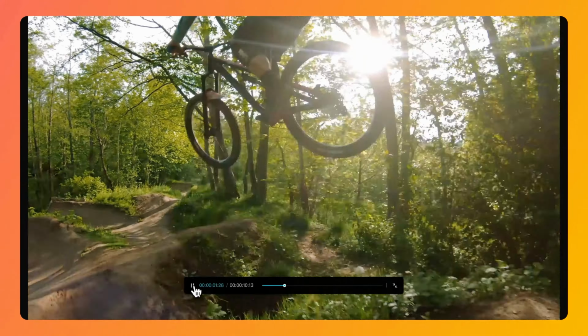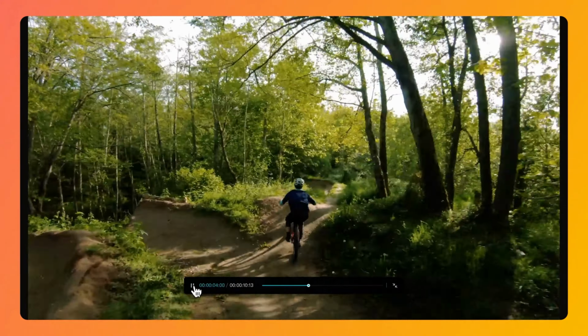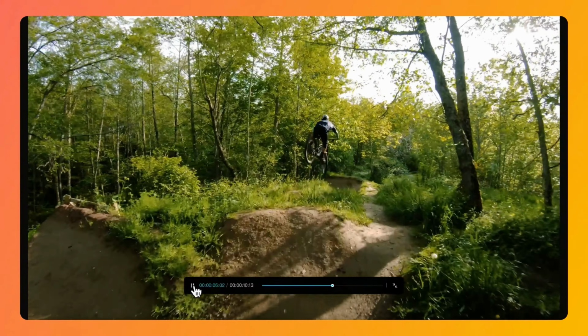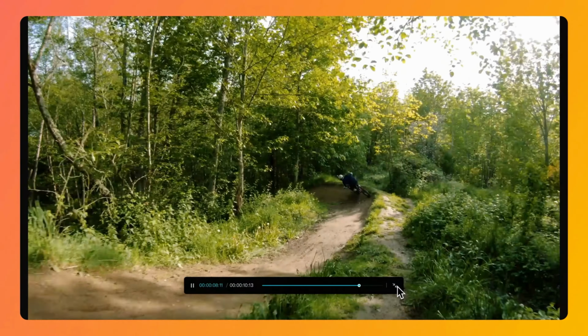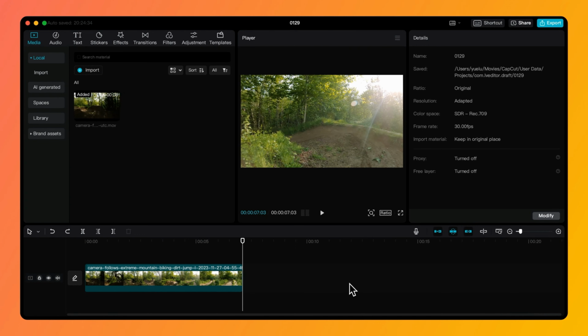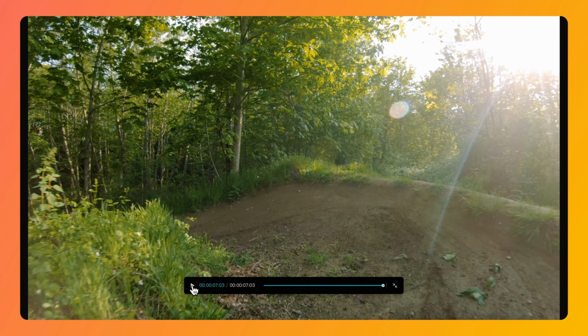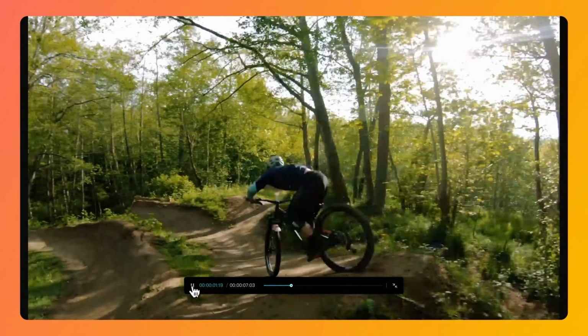Hey guys, today I will show you how to achieve slow motion like this one in CapCut. Let's first see the original video.